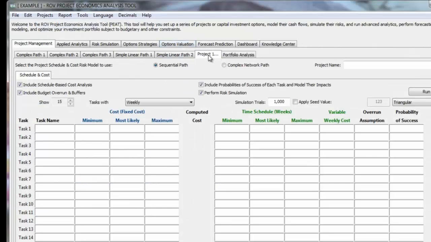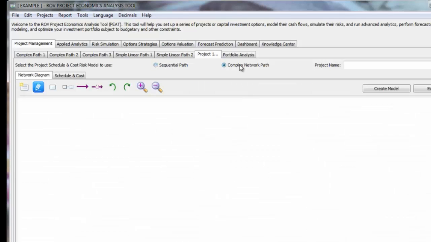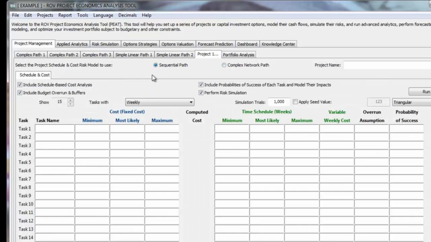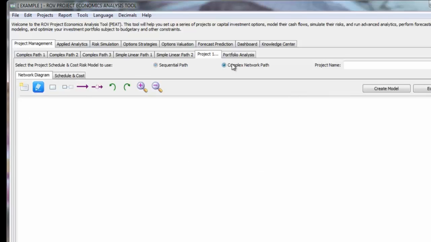So in this case, we've got a new project. You can make that project into a sequential path or a complex network path. Sequential path just means task 1, task 2, task 3 in sequence. You have to do one after the other. Complex network path is where you can actually go in there and start drawing your own path.